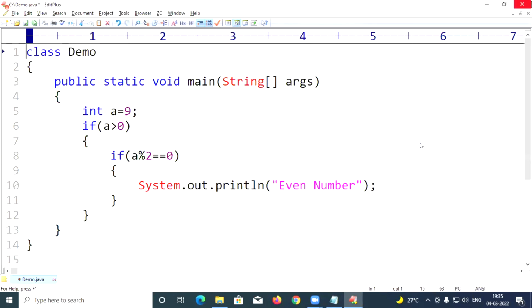Is it over? Now, if I write minus 9, what will happen? No output. If I write 0, no output. If I write minus 10, also no output. If you write minus 10 or 0, the first condition is false, so it will not enter inside the if. So the second condition is not checked. If the first condition is true, then only the second condition is checked.